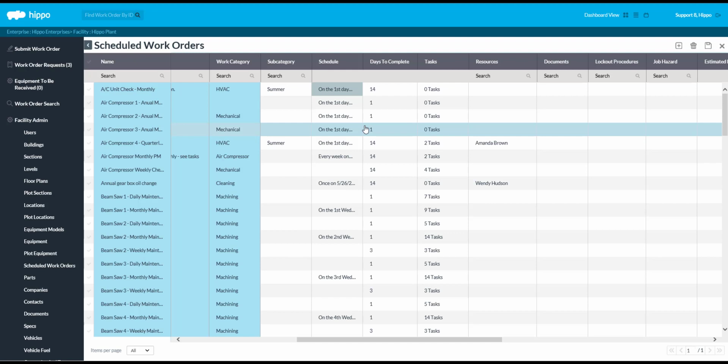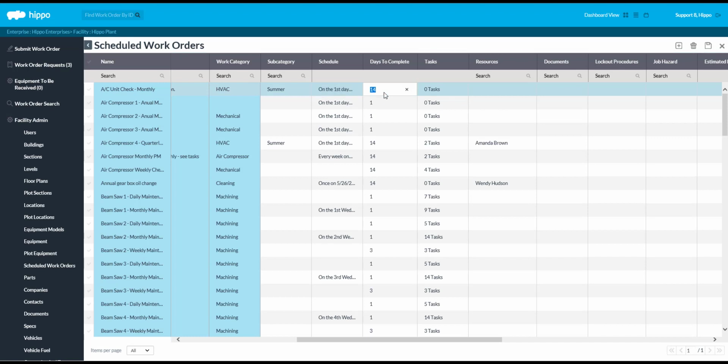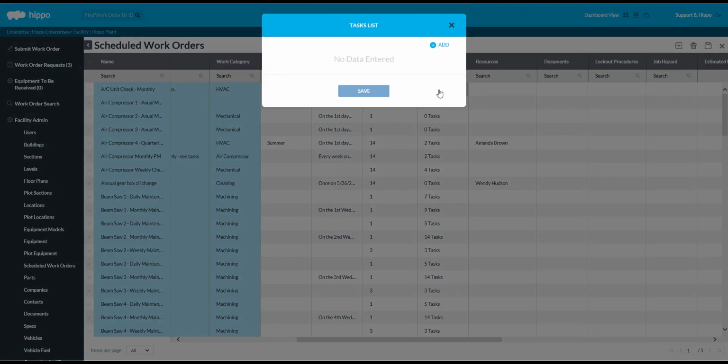Next, double-click in the Days to Complete field. This column determines when your PM changes to an overdue status. Type in the number of days. The next column is Tasks. A task list is a checklist on a PM for resources. Double-click in the column. The task list window will appear. To add a task, click on the Add button.